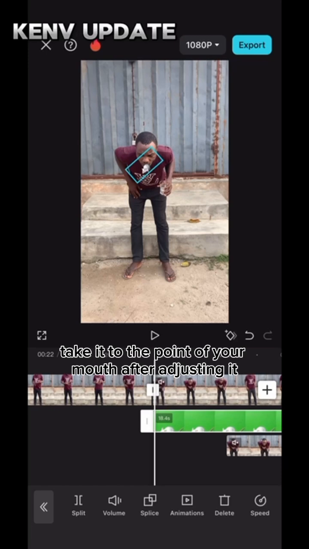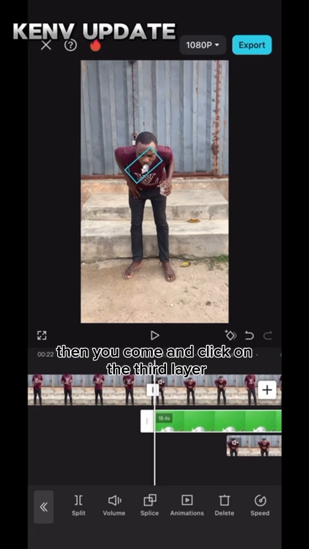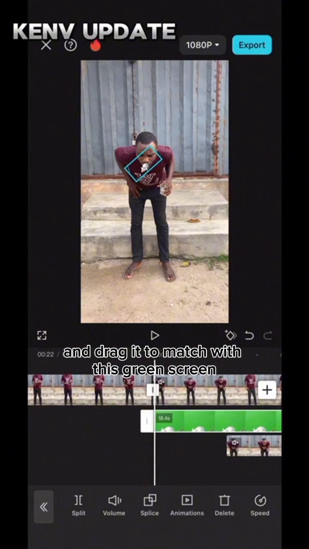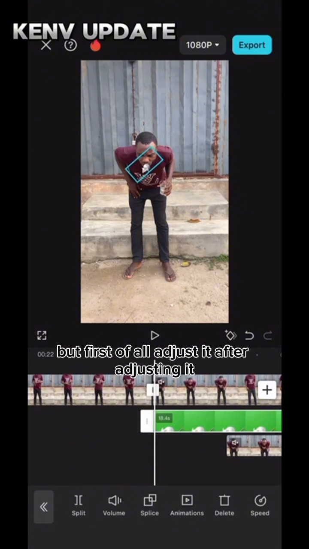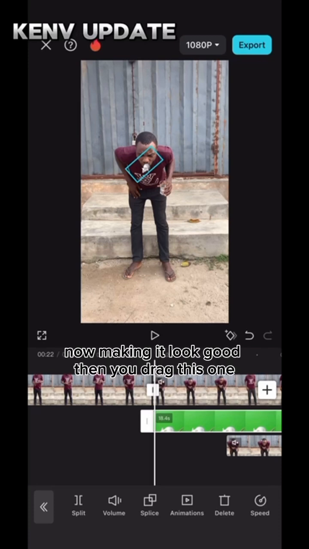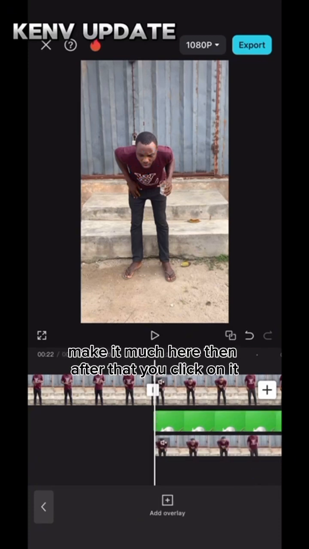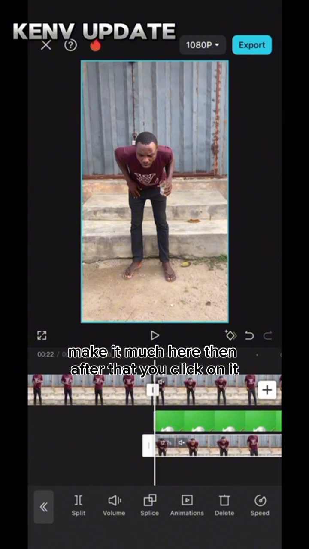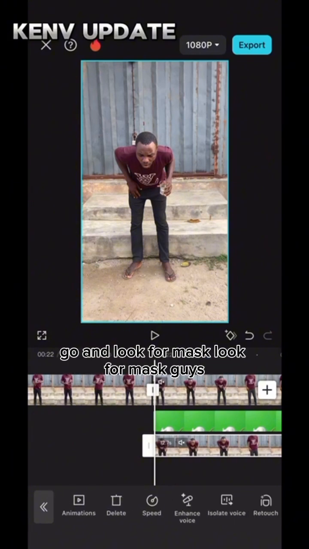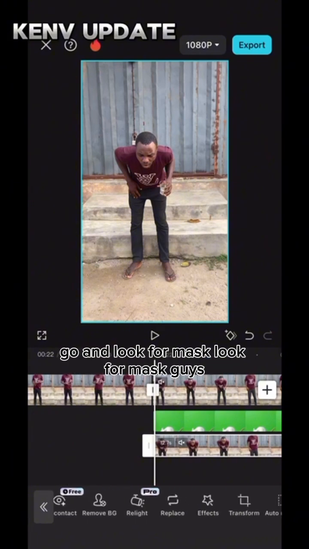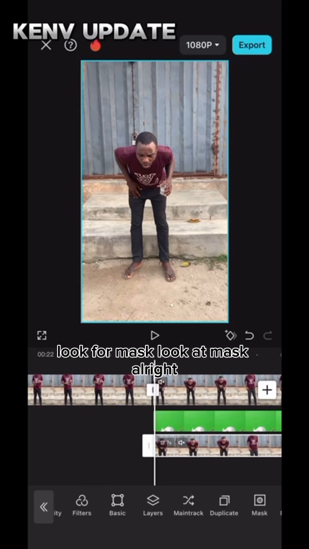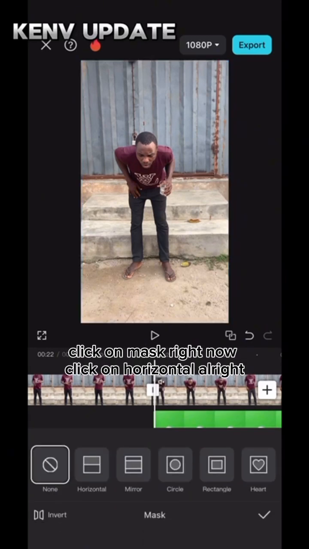After adjusting it, then you come and click on the third layer and drag it to match with this green screen and the first layer, right? But first of all, adjust it. After adjusting it, making it look good, then you drag this one, make it match here. Then after that, you click on it, go and look for mask. Locate mask, all right? Click on mask, click on horizontal.